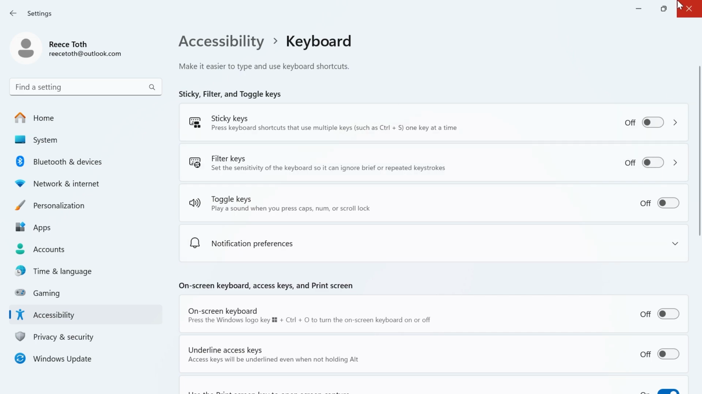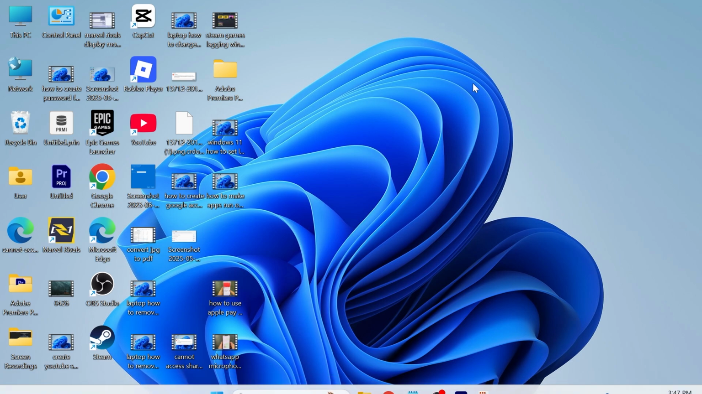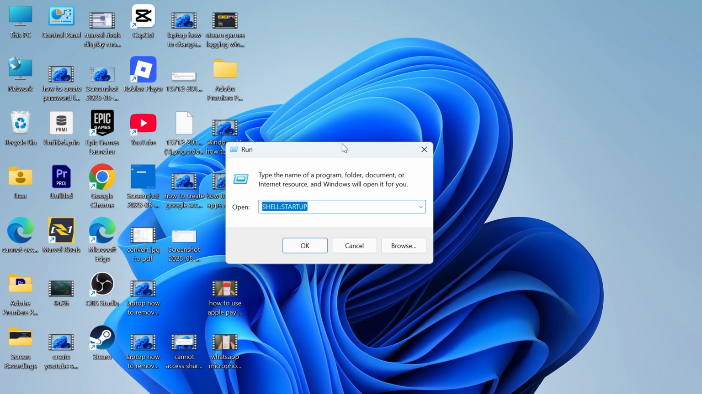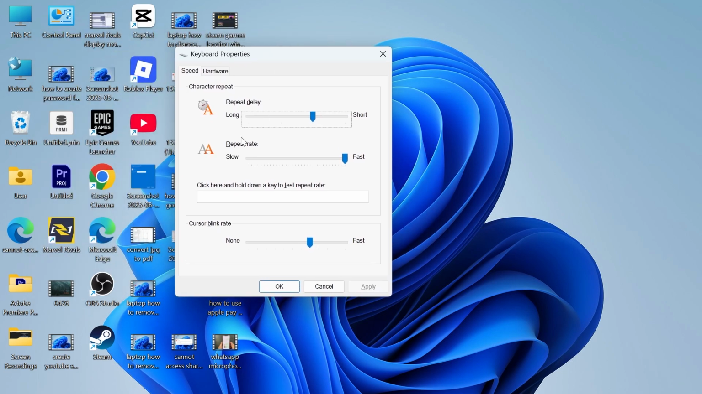Now, if that doesn't work, then we're going to close out of this window, head over to the start menu on your computer and search for run. Click on the run icon and then type in Control space keyboard and press enter. Now, next to where it says repeat rate, you need to make sure this slider is turned all the way up to maximum and then press apply and OK.